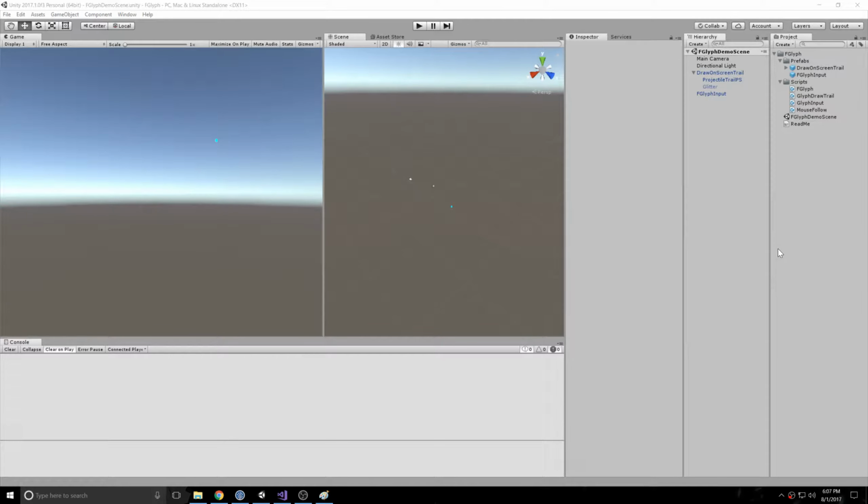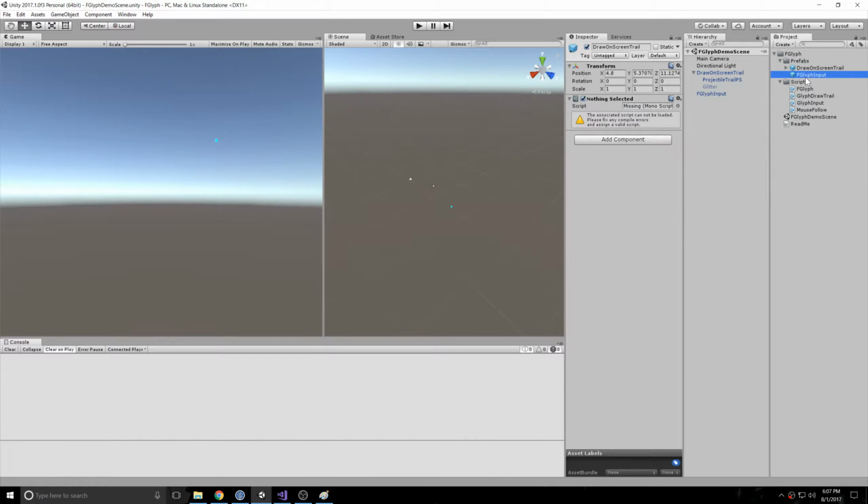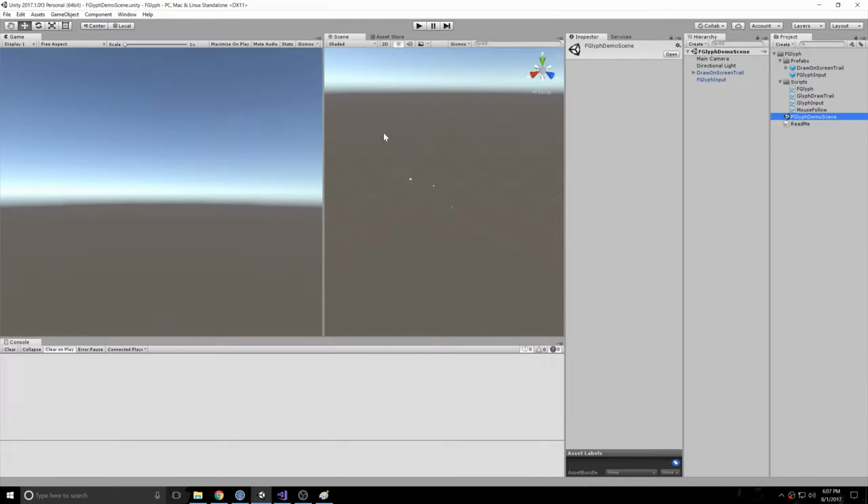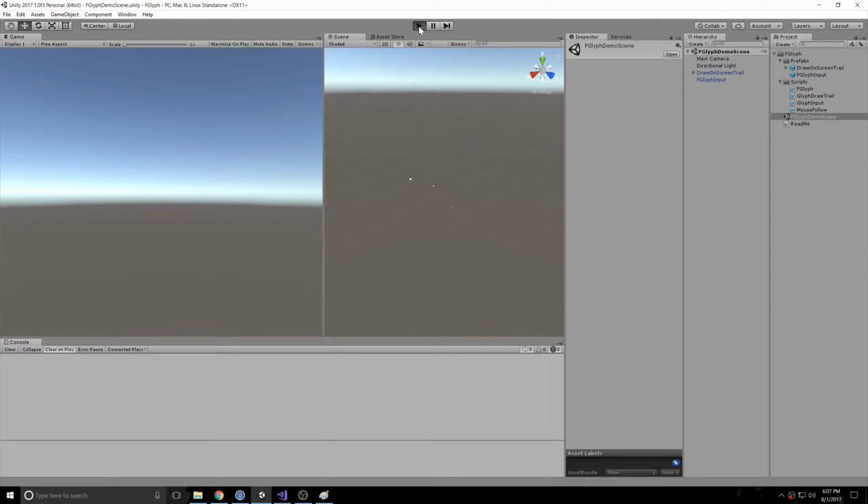Hello everybody, in this video I will show you how to use the FGlyph pattern recognition tool. When you open the asset package and decompress it, you will find two simple prefabs. If you drag and drop this in any scene, they will start working by themselves. You also have a demo scene, which is exactly right here. So let's go ahead and press the start button.